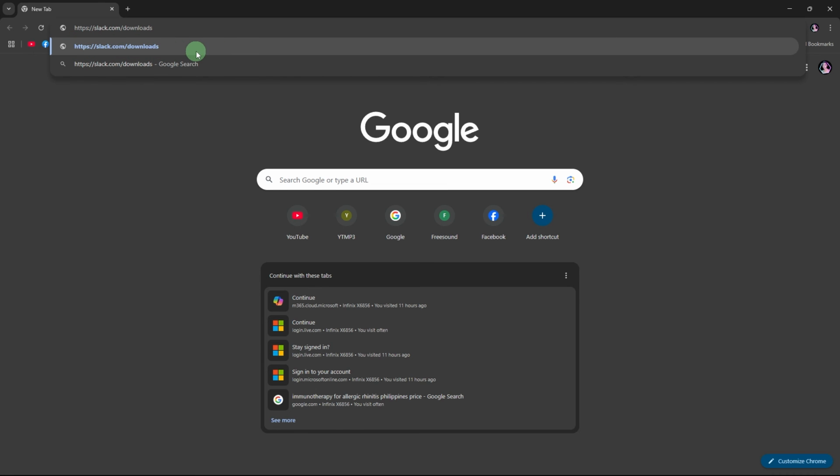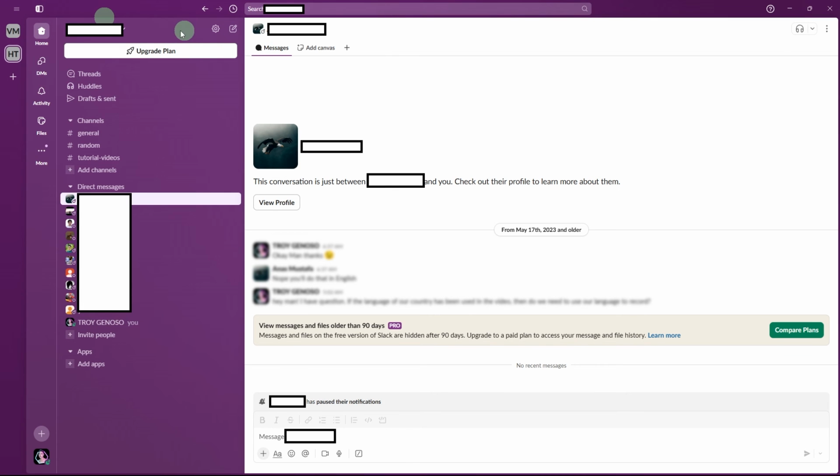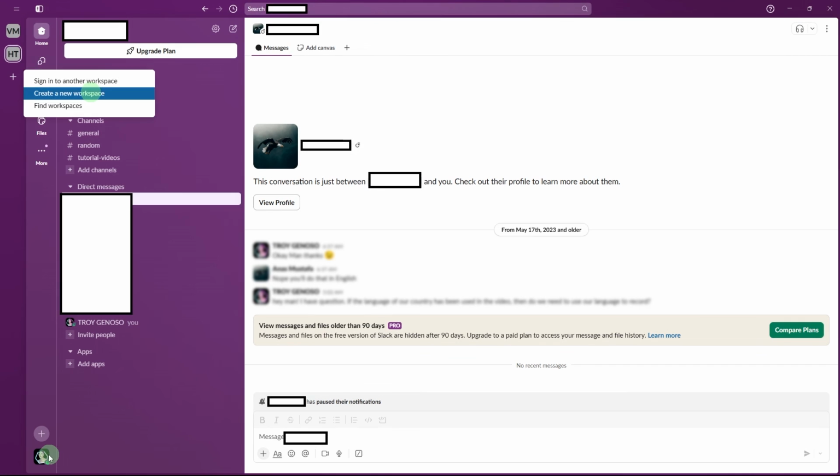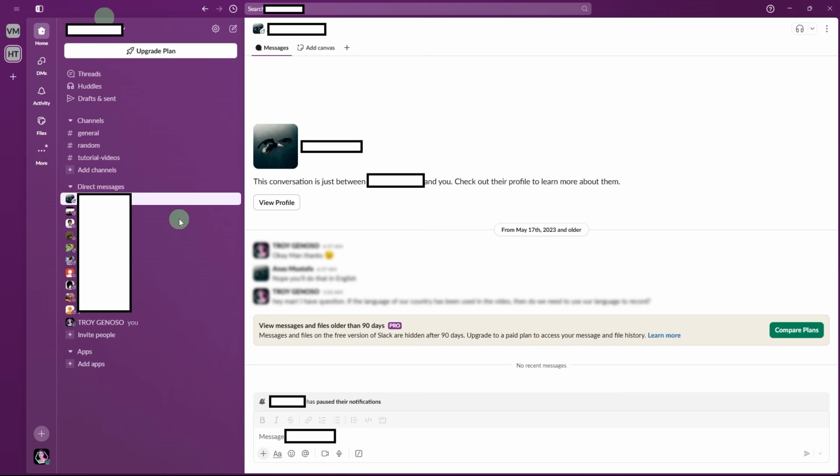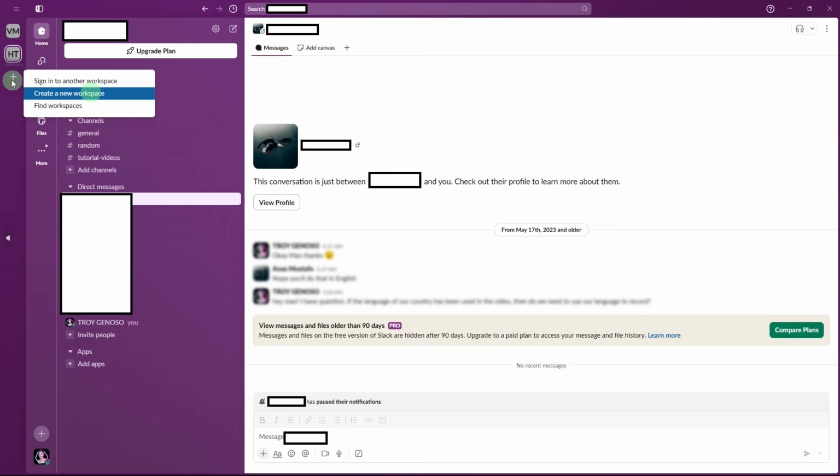Sign in or create an account. Open Slack and either log in with your existing account or click Create a new workspace to start fresh. Join or create a workspace. Enter your workspace Slack URL or accept an invite from your team.